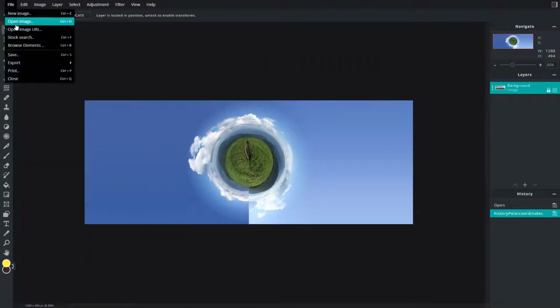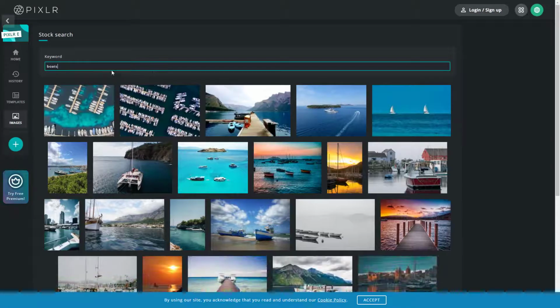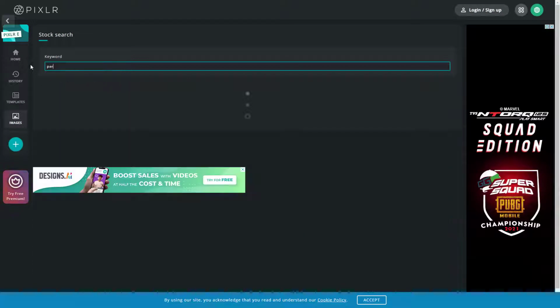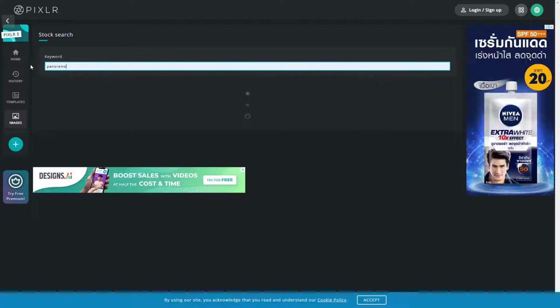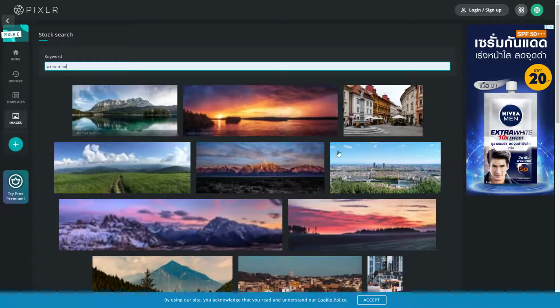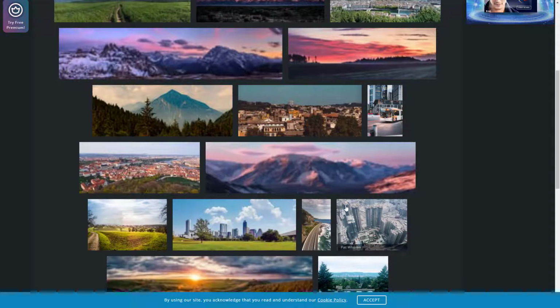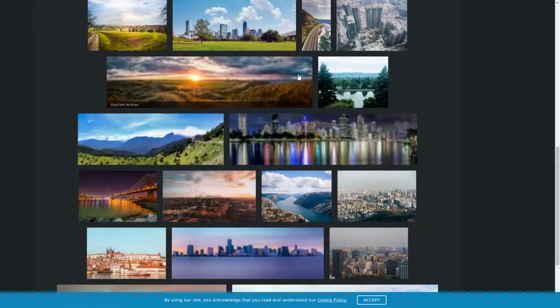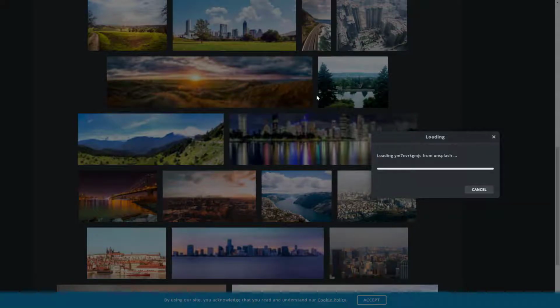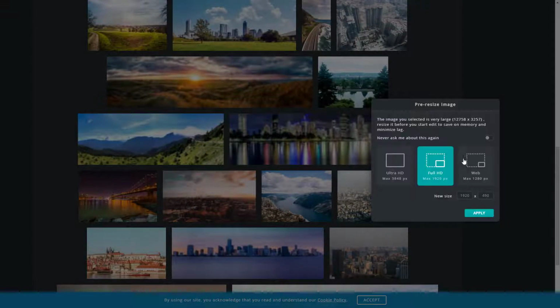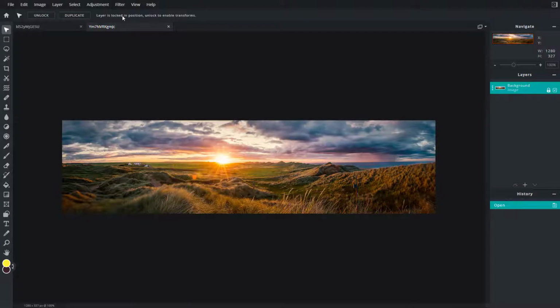Let me just go and do a stock search right here. So let me just do panorama right here. I'm just going to search for panorama, and you get different options, as you can see right here. So let me just select something like this one right here. It is loading. And now I'm going to select web and then apply, and then it'll load this image.